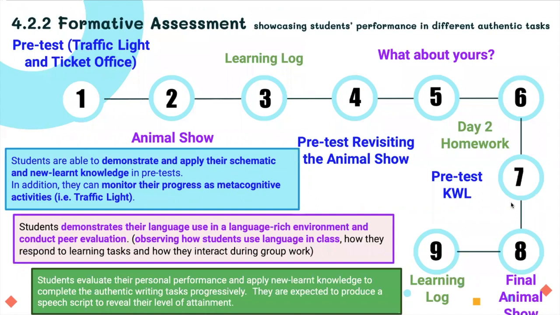We also provide different opportunities for students to showcase their own performance. In the pretest, they can demonstrate their prior knowledge. In the main task, they can apply their newly learned knowledge in a language-rich environment. And then students can evaluate themselves and apply and create their own product in the learning log. Next page, please.